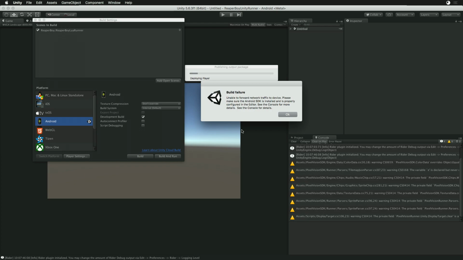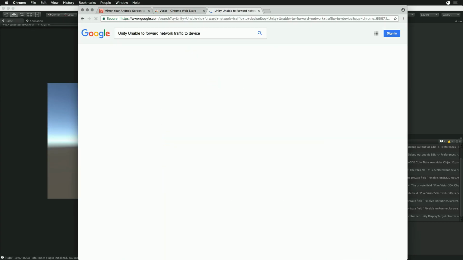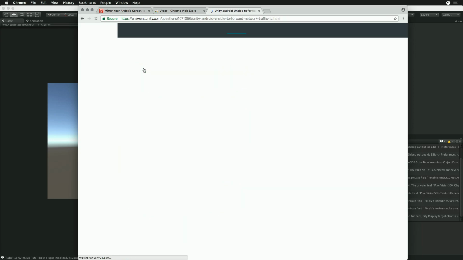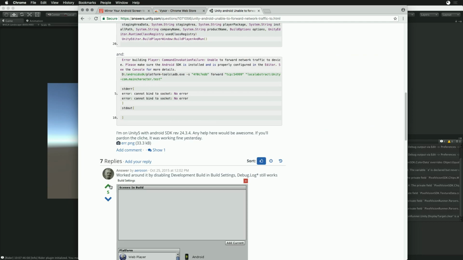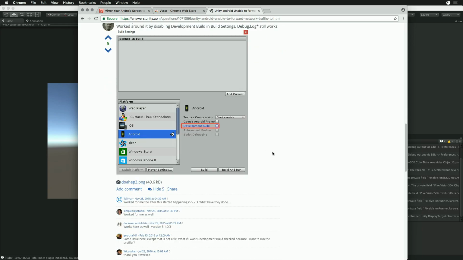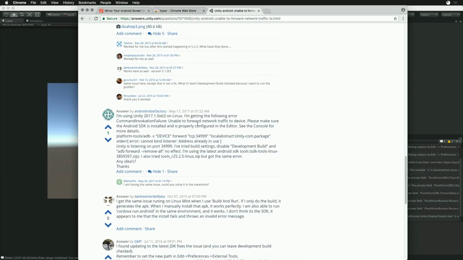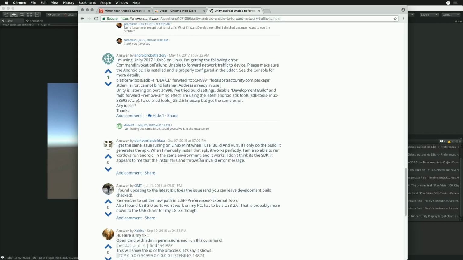All right, so build unable to forward network traffic to device. Now, it says it's on the... All right, let's ask Google. Unity Android unable to forward to the device. Workaround is disabling development build in the build settings. Debug.log still works. I'm running this on Linux and I'm getting the following error. I'm getting the same issue.